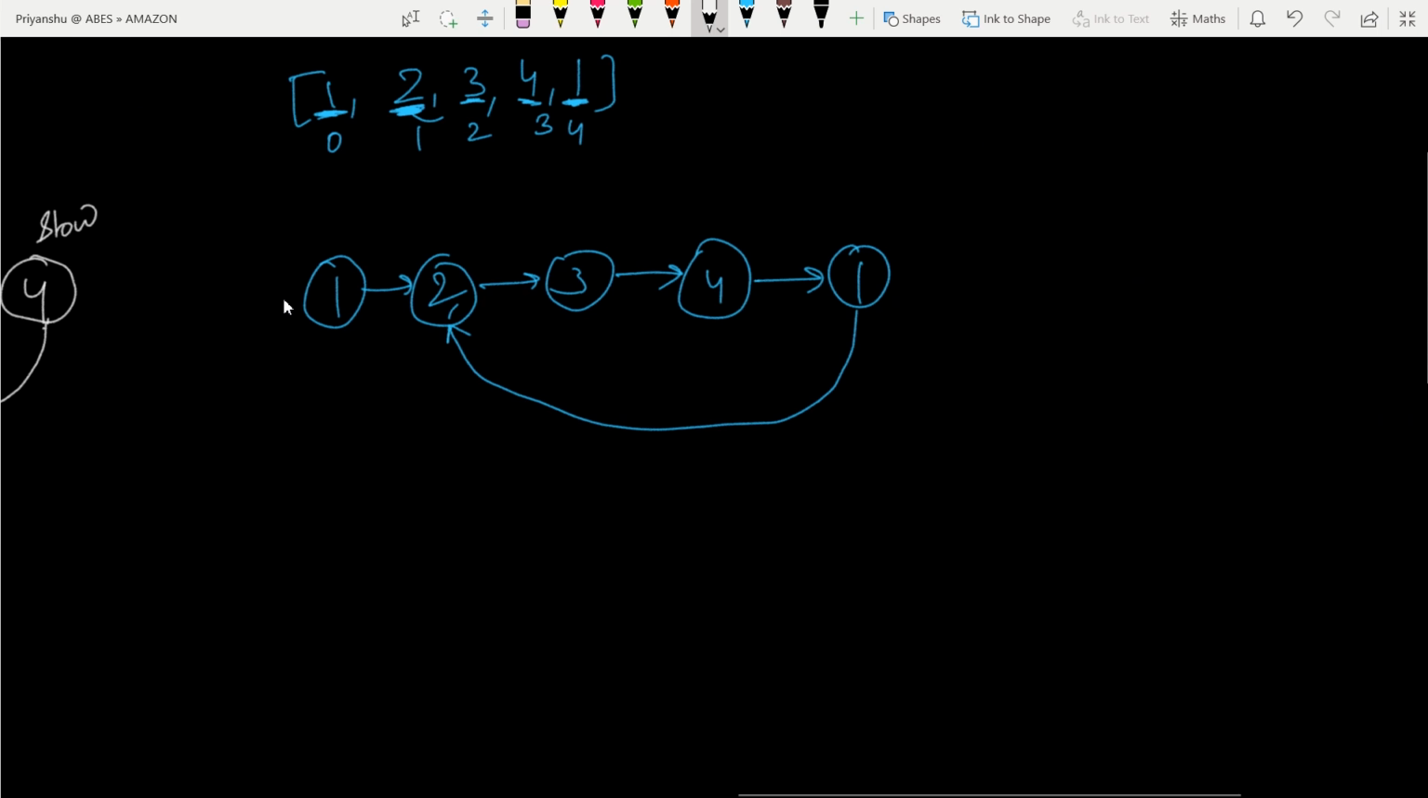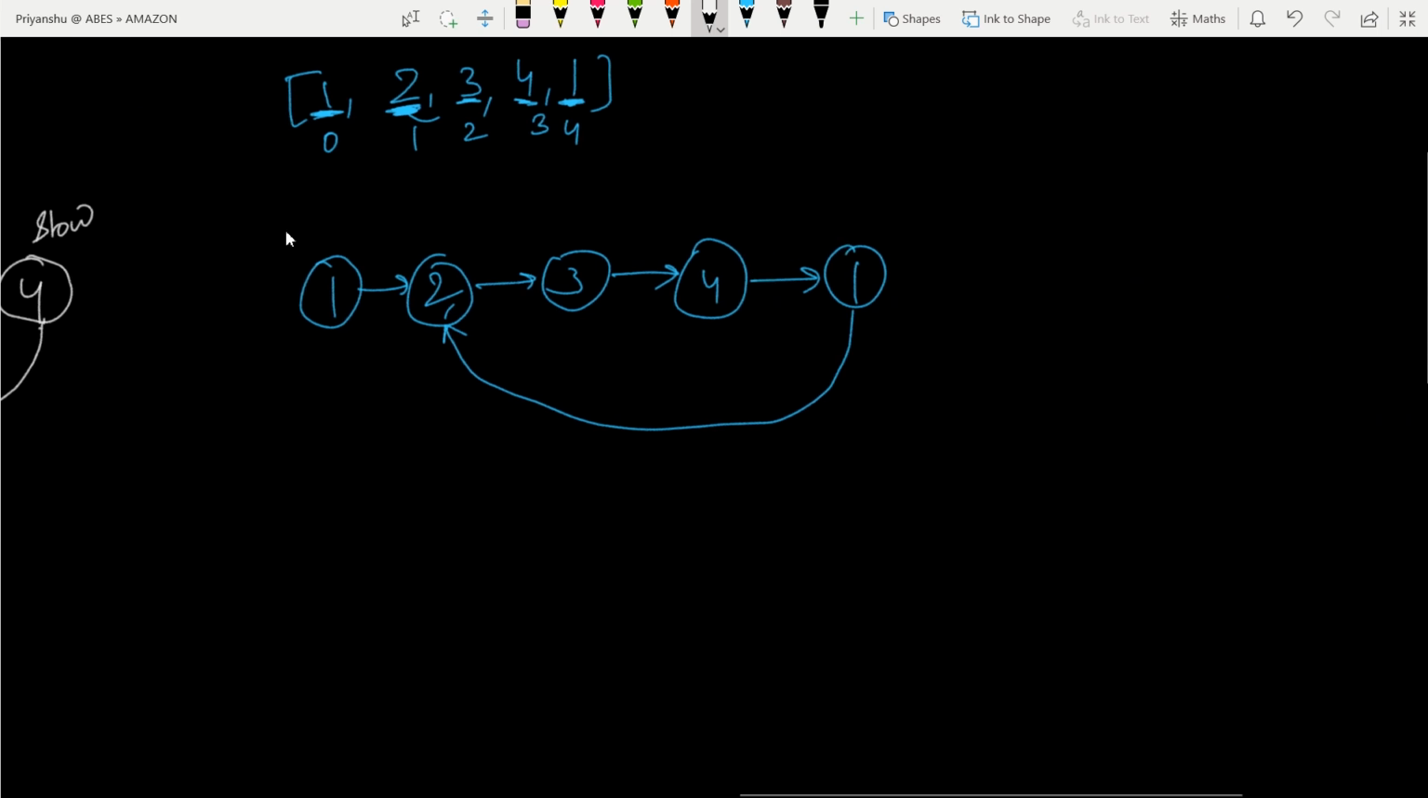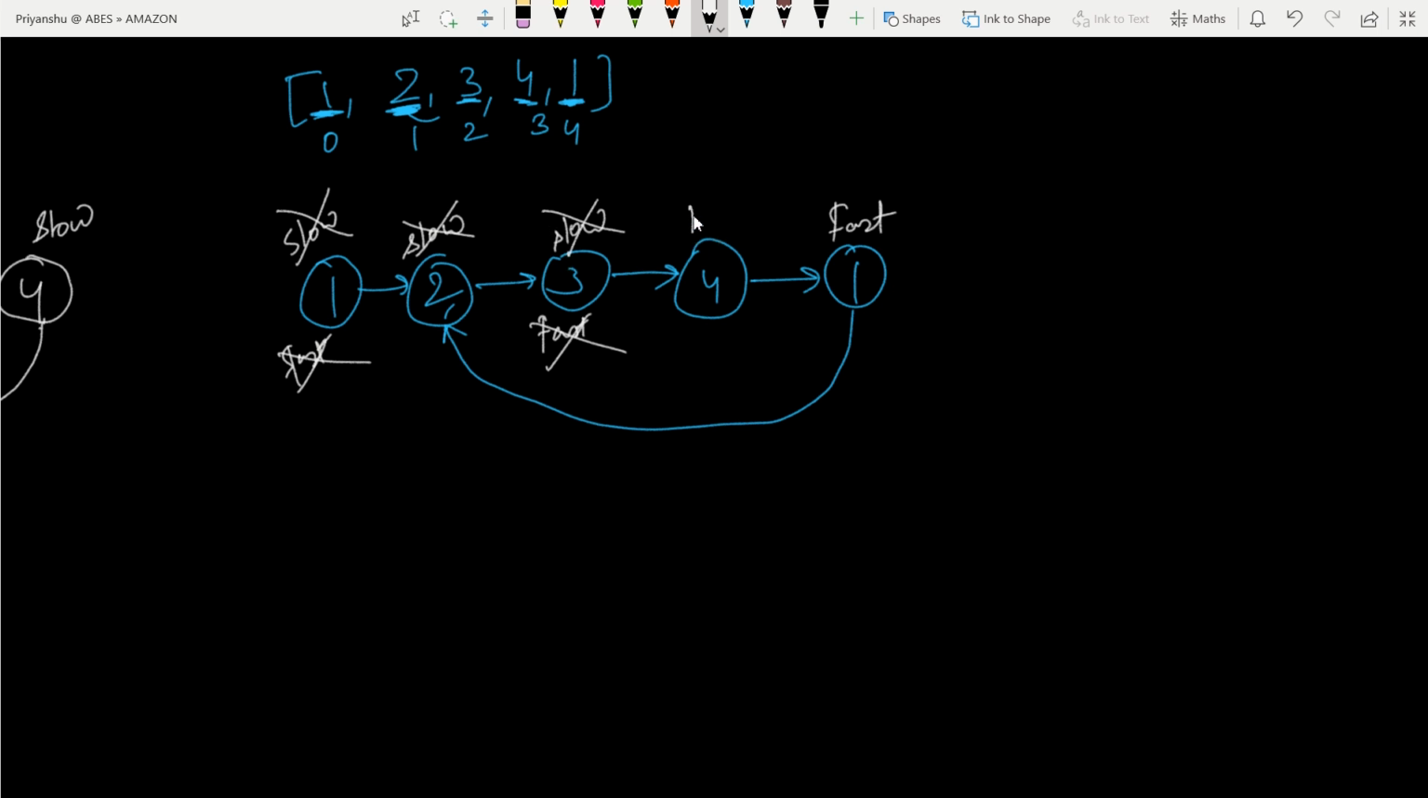Now for this case, let us analyze this case. We have a slow and a fast pointer at the starting. Here, we'll make the slow pointer move one step at a time and the fast pointer move two steps at a time. So after taking one step, it would be here, and after taking two steps, it would be here.